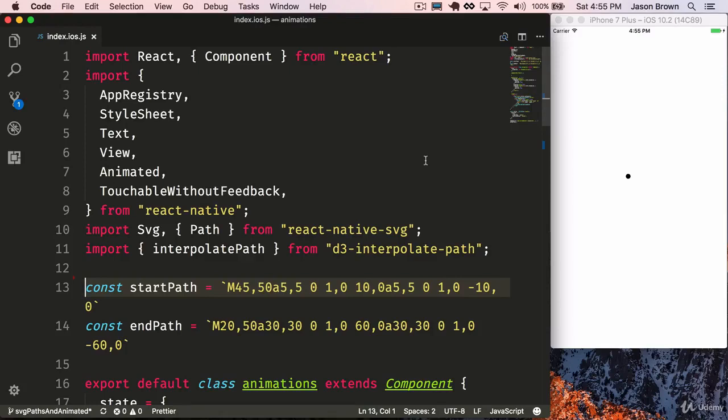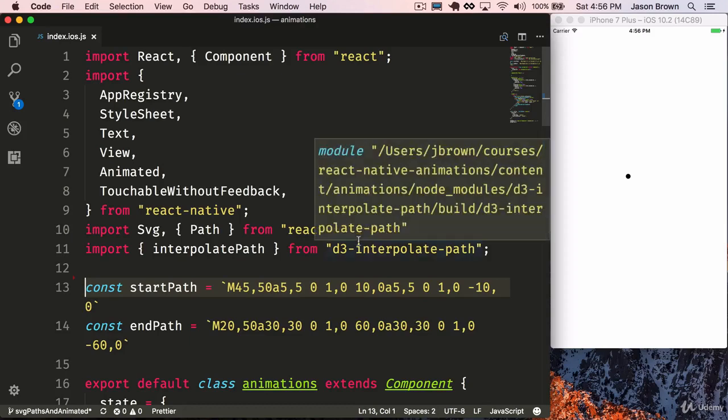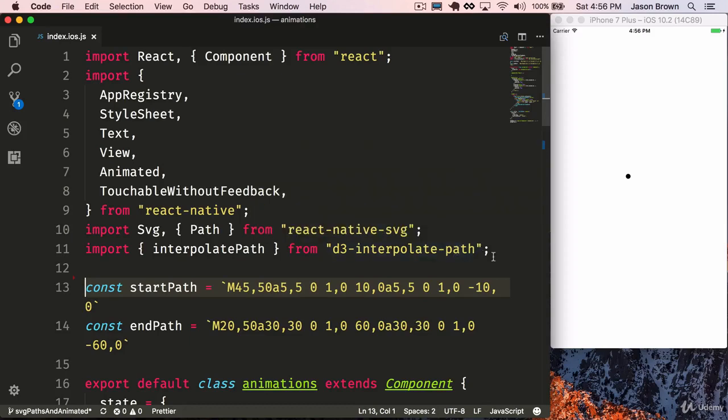Animated does not support animating SVG paths. However, D3 interpolate does, but D3 interpolate depends on the DOM to parse out the D3 path. However, there's a D3 interpolate path that uses just the strings to figure that out. So we'll install D3 interpolate path and import interpolate path.